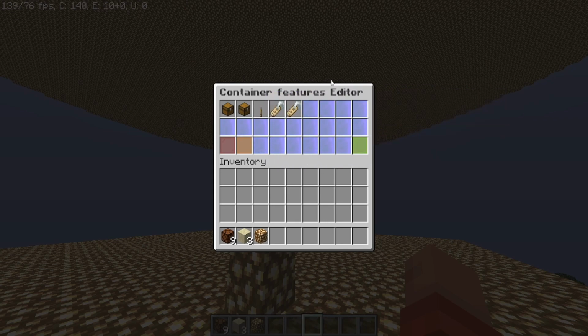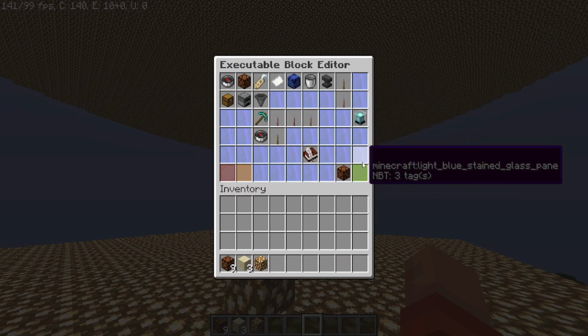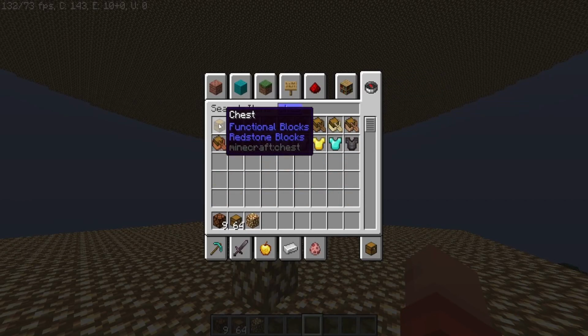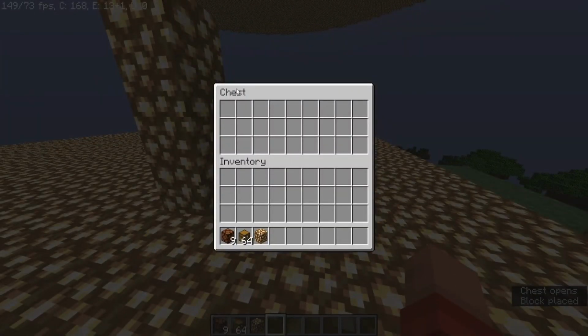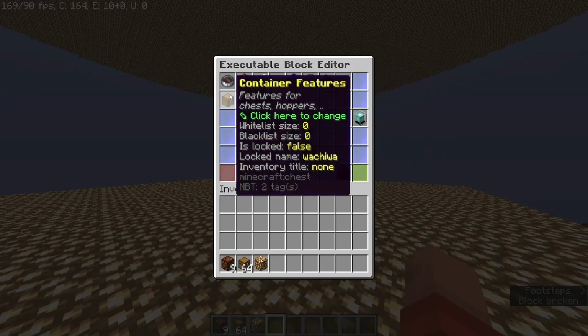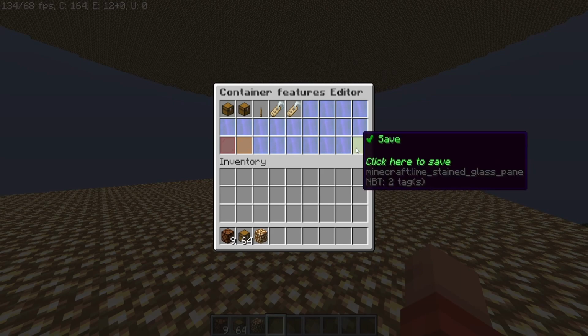And inventory title is literally this, container features editor. That is the name. For example, if we open a normal chest, you will see that the name is chest. Well, you can change that in this part.